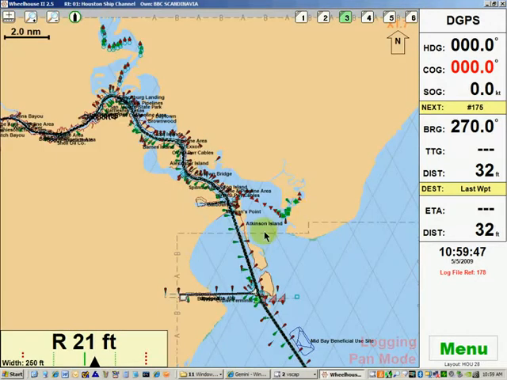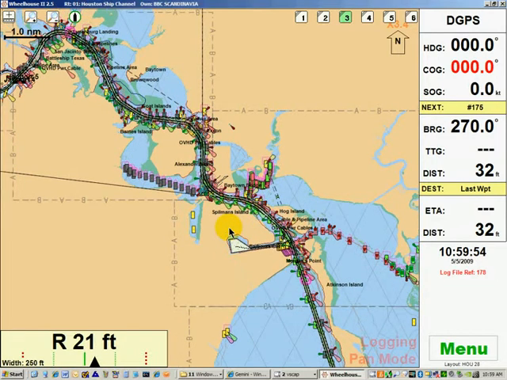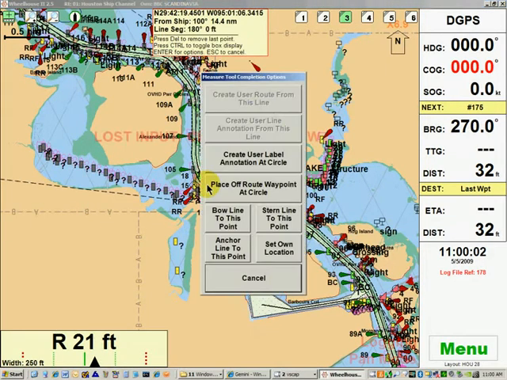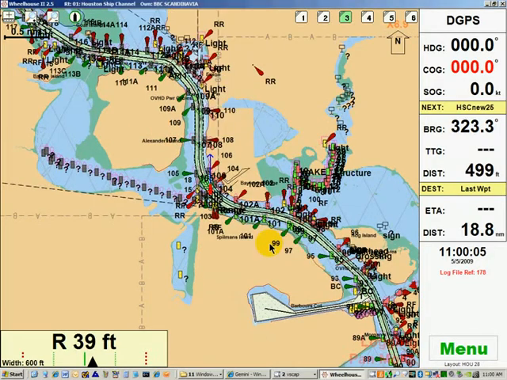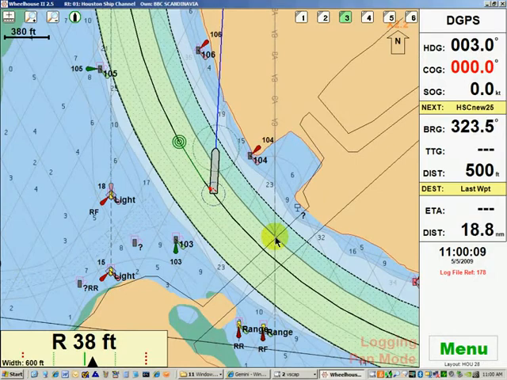So I'm going to right-click on the chart to pan over to roughly the Baytown Bridge here for this particular Houston data set. Select the measurement tool pointer and position it. Hit enter. Select set on location. So now we moved our simulated vessel wherever we want on the chart.